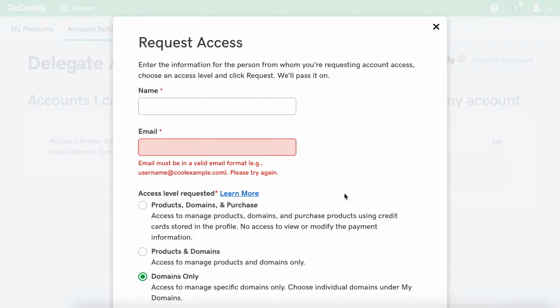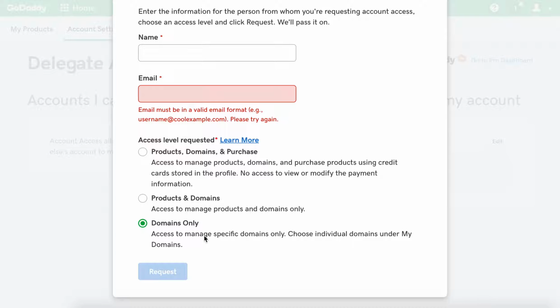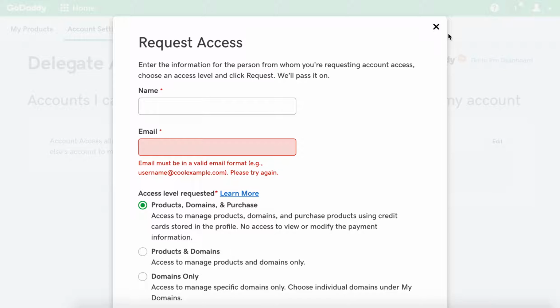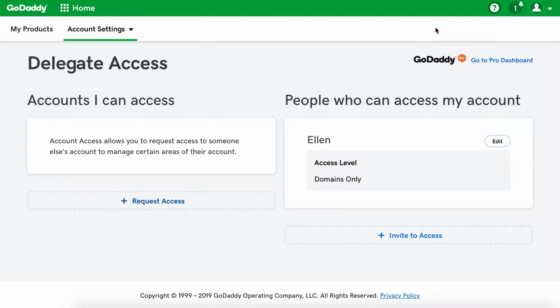In most cases, that's what you're looking for. But if you want to control the products that GoDaddy offers, like email and hosting, then you'll also want to go to products and domains. And if you want to control their ability to buy those services, using the credit card stored in the profile, it doesn't let you see the credit card, but it does let you use that to make payments. Usually I'll let the client make their own payment. So I've already invited her to access.